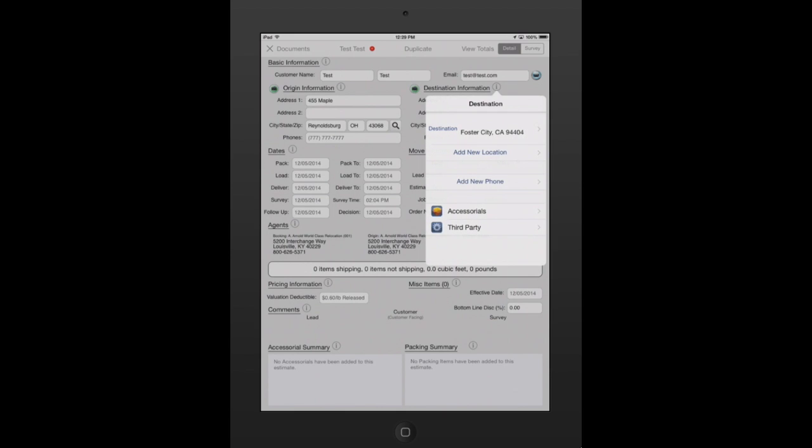I can add new phone numbers the exact same way. If there's an extra stop at destination, I can add a new location or an extra stop in the exact same way. It is every bit the same as origin. You're just on the reverse end of the process.